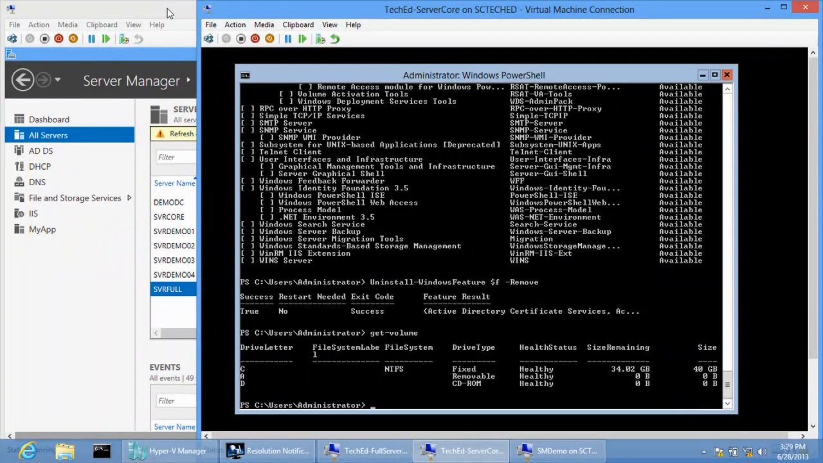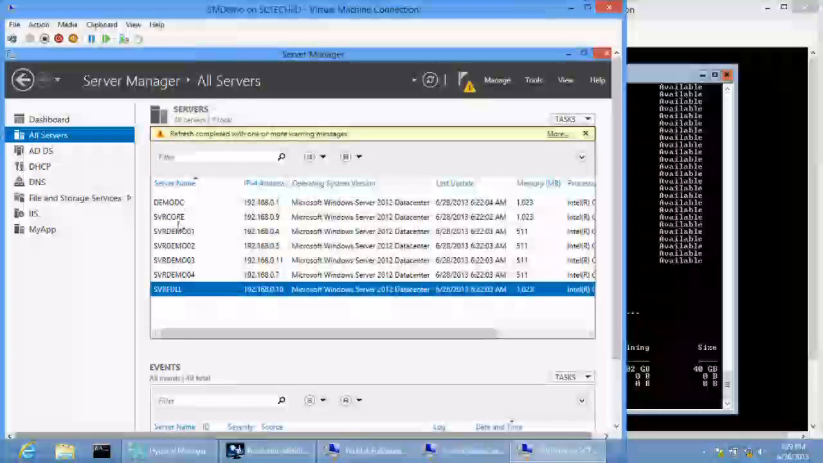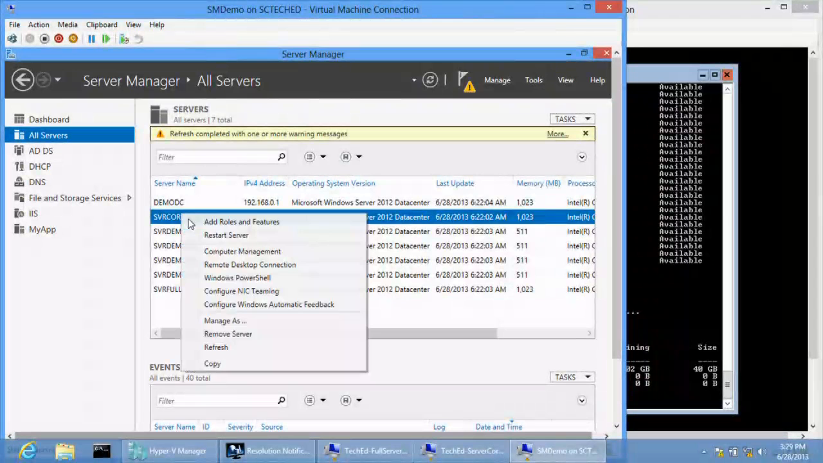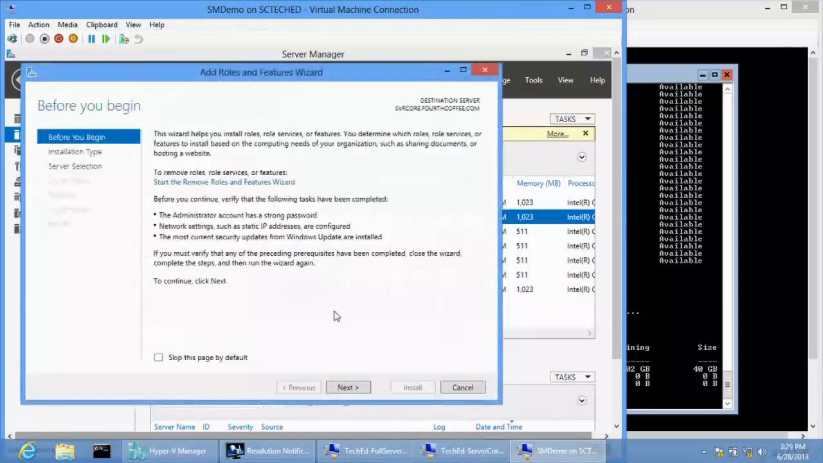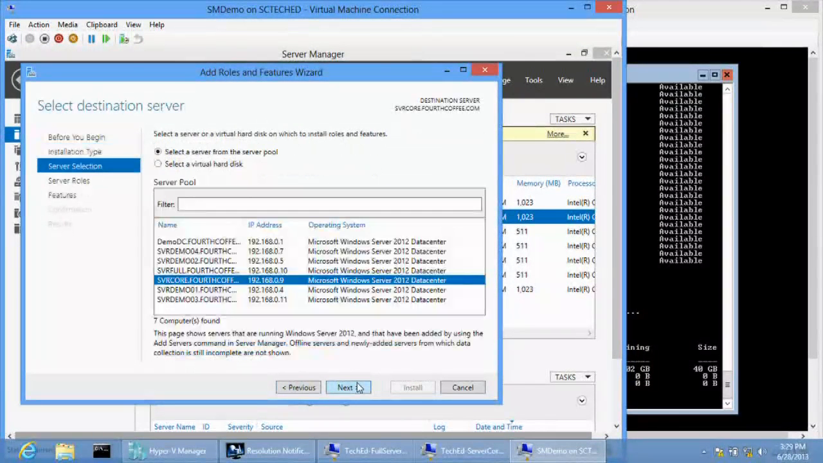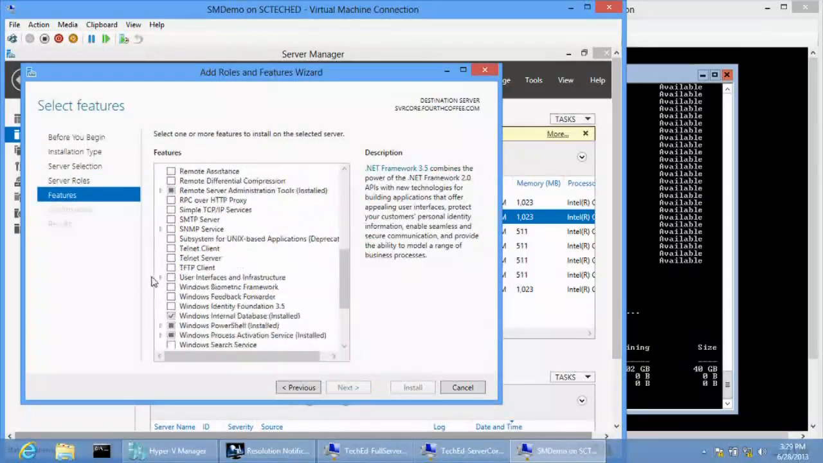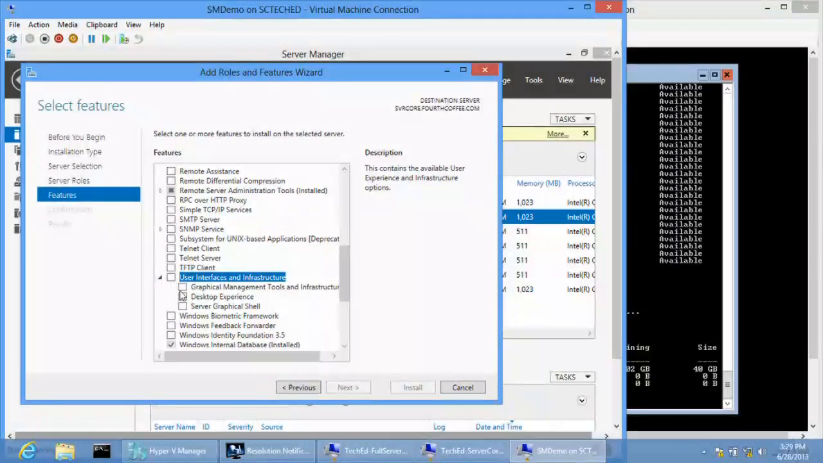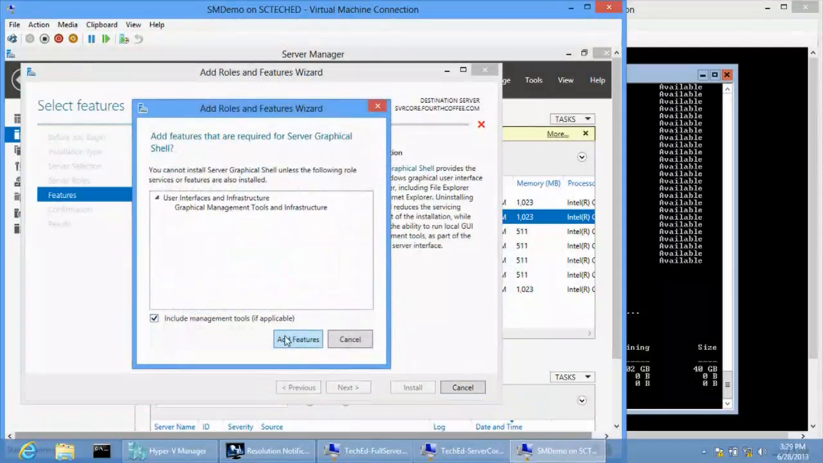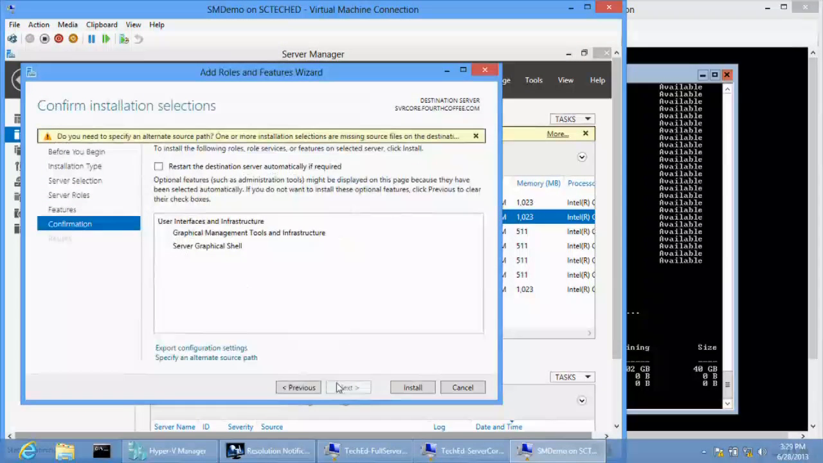And so here is the machine, again, that we've just removed all the features from. We've significantly reduced the amount of disk space that server is consuming on this machine, which is great because this laptop has like a little SSD inside of it. I'm going to target that machine using Server Manager, and then go to Add Roles and Features. I'm going to do the same exact thing that I did before. Go to Features, User Interfaces and Infrastructure, and then Server Graphical Shell. I'm going to add the minimal server interface.